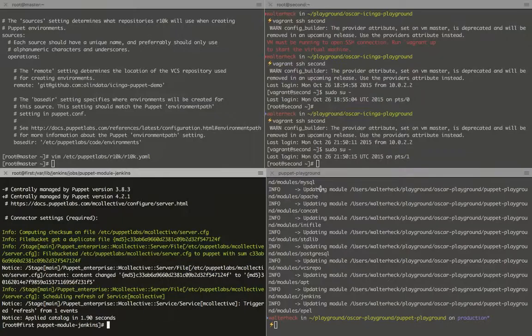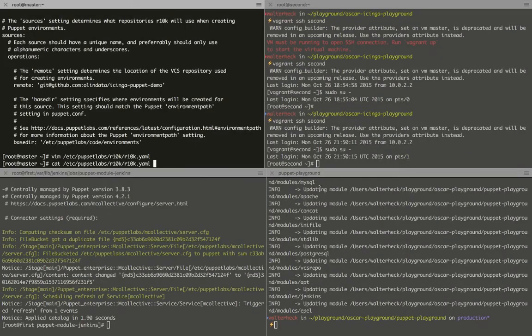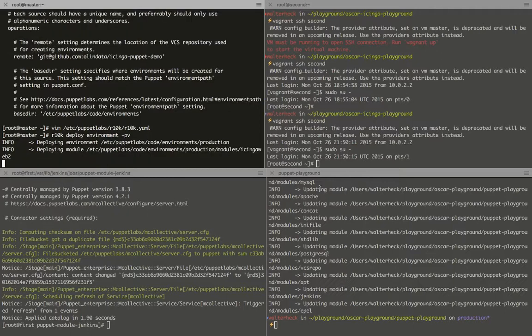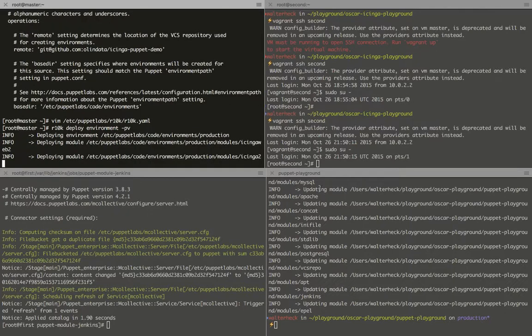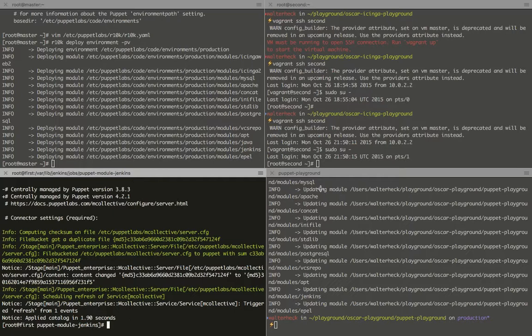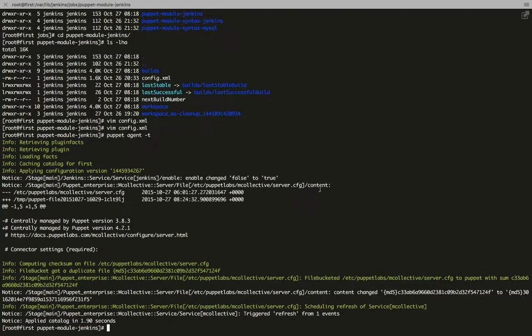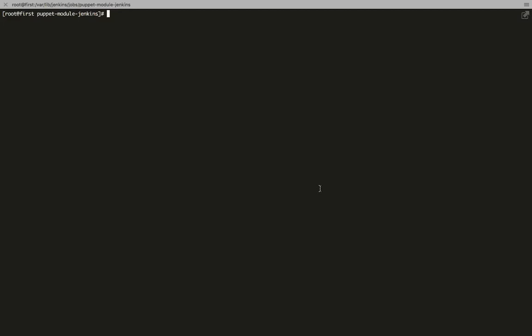Then I go onto my Puppet Master and I run the r10k deploy. Nothing much changed except that it will pull in the latest version of the roles and profiles code. And on my Jenkins node, I run puppet agent -t one more time.